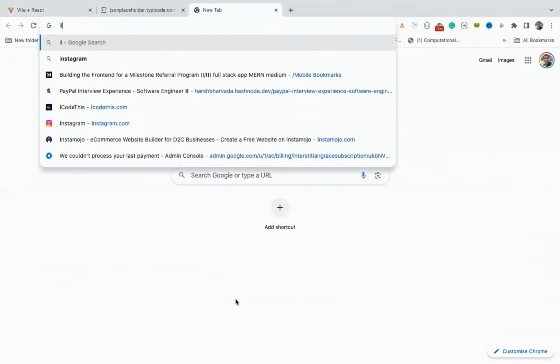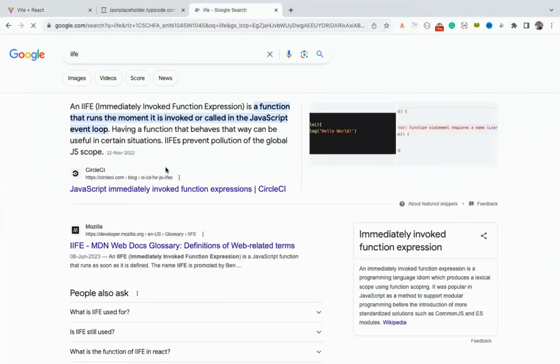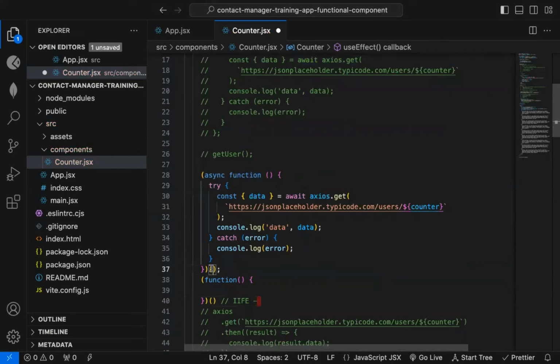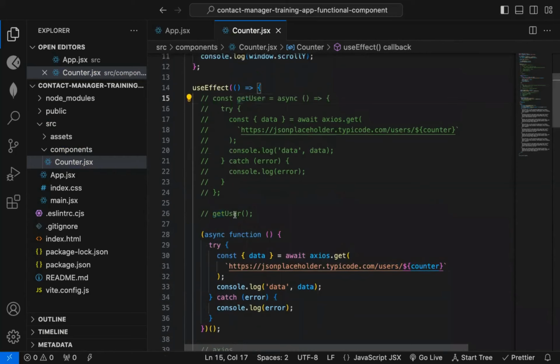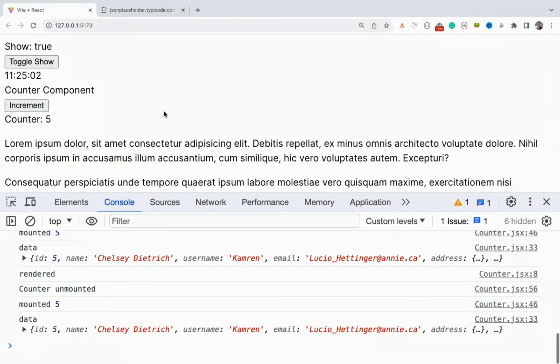So you can search for IIFE and you can read more information about it. So it's just simple. You define a function and you immediately call that. So that's what we have done here. We have defined an async function and we are immediately calling it. So you don't need to create a function with some name and then call it separately. So this is also valid.